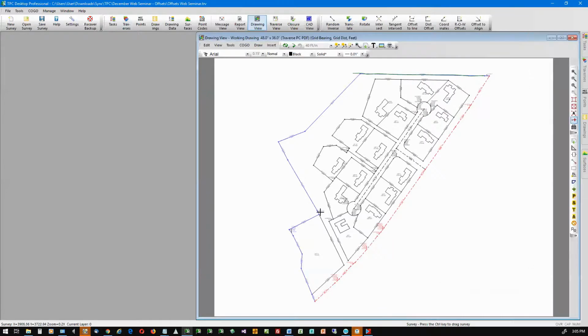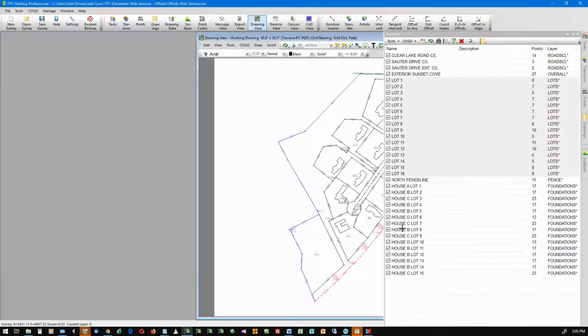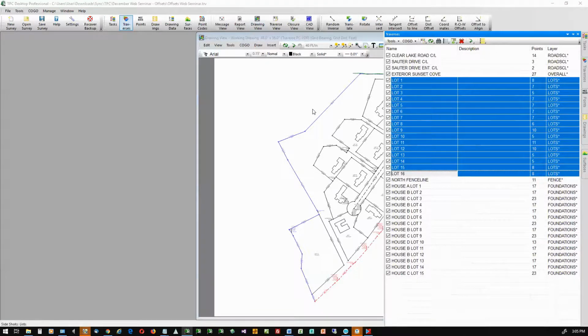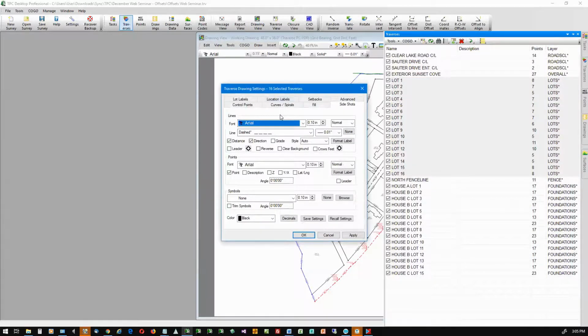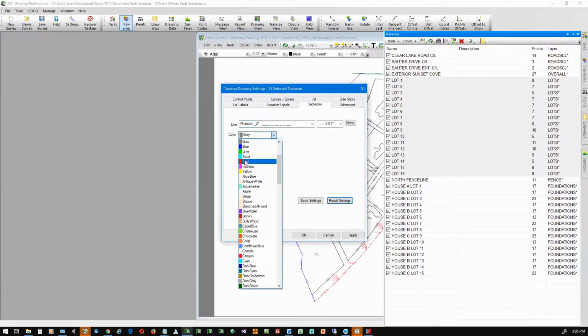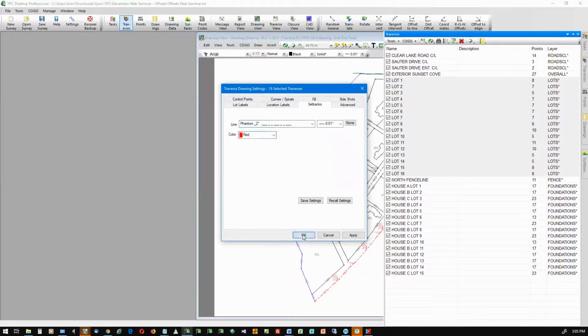Right now, we're not seeing those setback lines displayed. So I'm going to go back to the Traverses Manager. These 16 traverses are still selected, so I'm going to right-click, and this time I'm going to choose Traverse Drawing Settings. Now I'll go to the Setbacks tab, and notice I'm working on 16 selected traverses, so I'm setting them all at the same time. I'm just going to choose something here, and let's make them red so we can see them easily. We'll just choose OK.